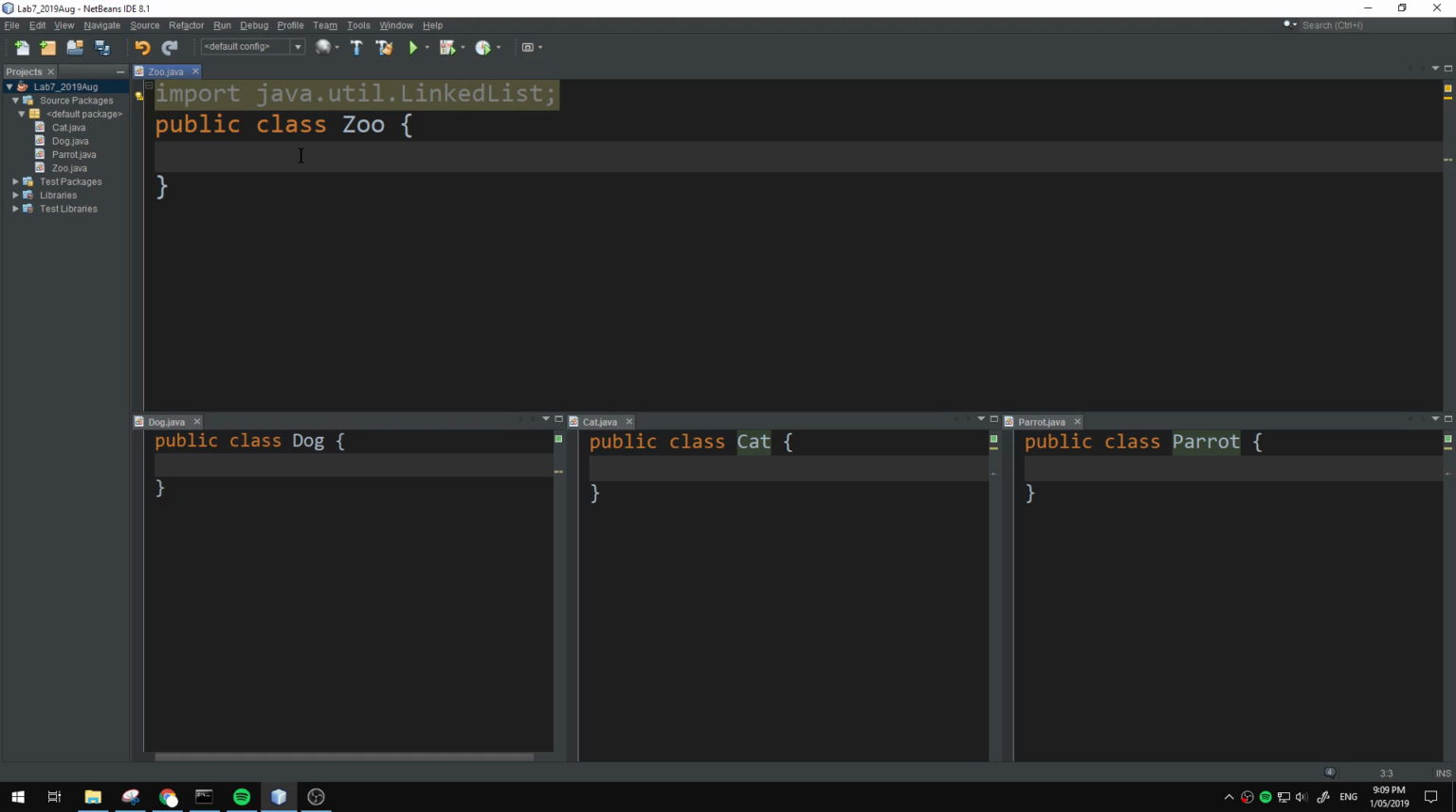In this demo, I'm going to be showcasing inheritance, interfaces, and superclasses. I'm going to be using NetBeans today. So the demo here goes something like this. We have a zoo, and inside the zoo we have a dog, a cat, and a parrot. Each of these three animals makes a different type of noise.